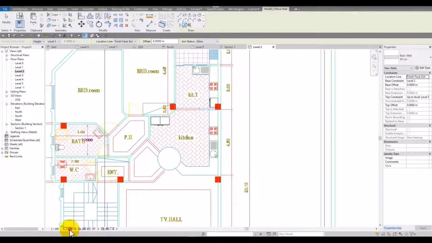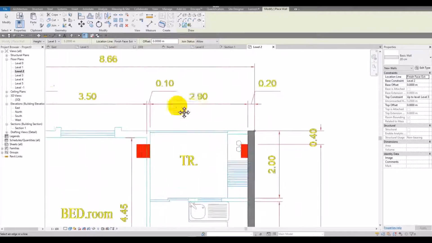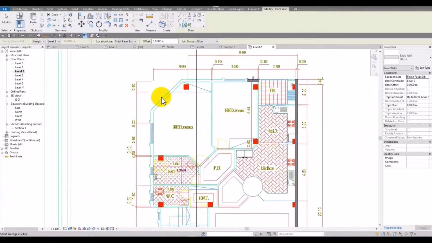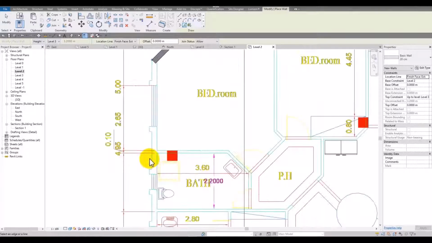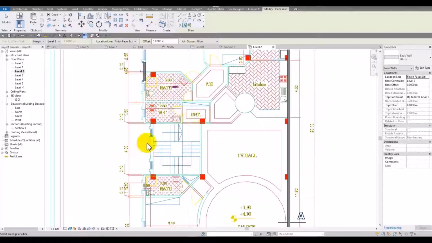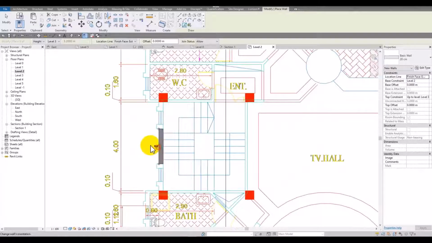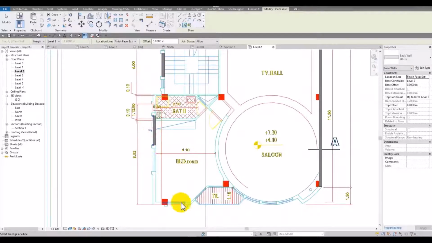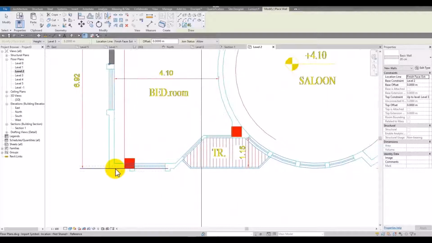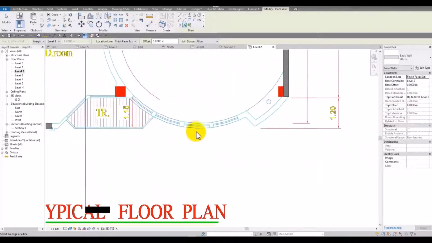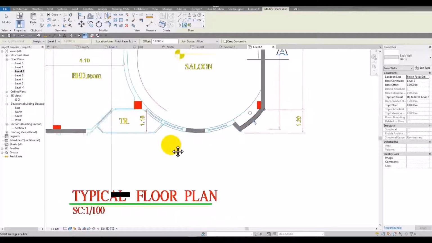Here I change this to shaded, and here I draw the walls fast. The walls which are along the same direction, first I draw them and then I trim them, so I don't waste my time to click on each wall separately.